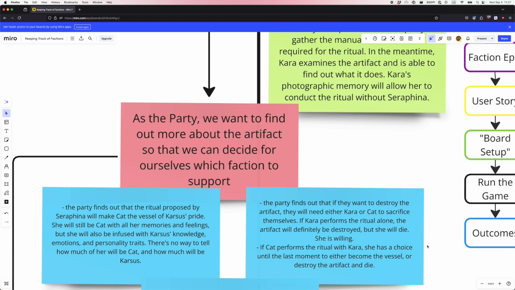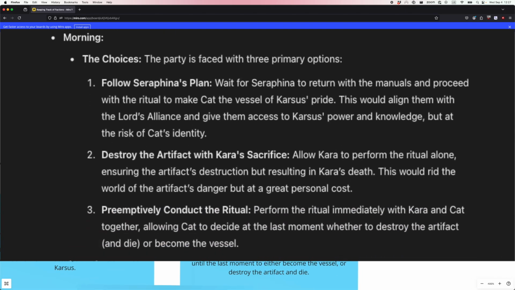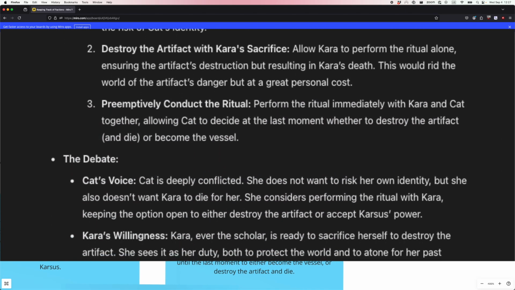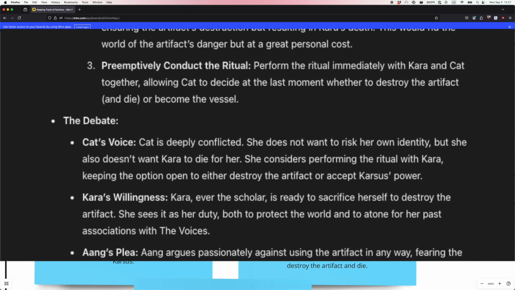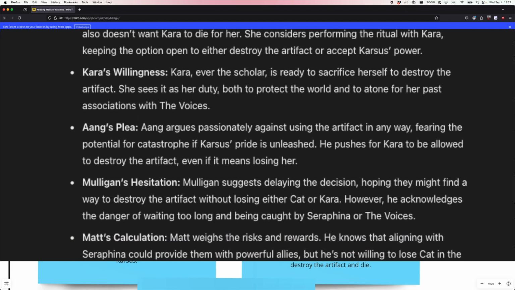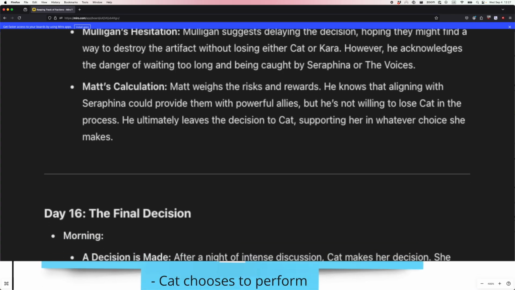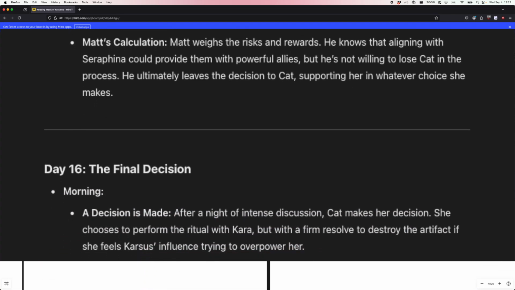If Kara performs the ritual alone, she will surely die, but Kat will be fully available to defend her in the process. If Kat wants to take part, she may be hindered in the battle. I asked ChatGPT to tell me what the party wants to do. Do they side with the Lord's Alliance and Seraphina? Do they do the ritual preemptively with Kara instead? And if so, do they intend to destroy the artifact, or do they want to try to control Karsus instead? The answer came. Kat chose to perform the ritual preemptively, and she resolves to destroy the artifact.